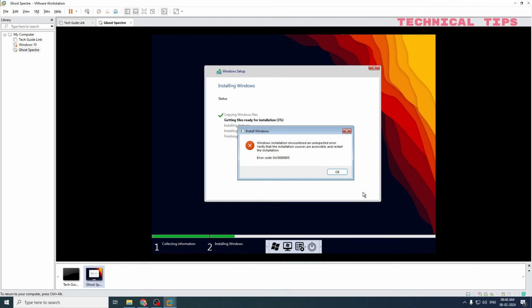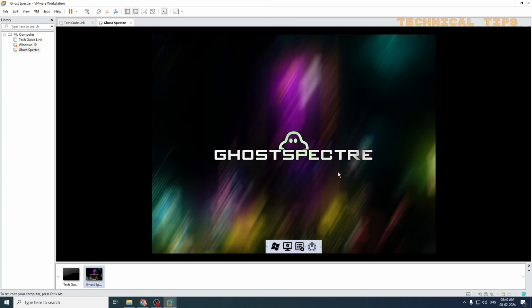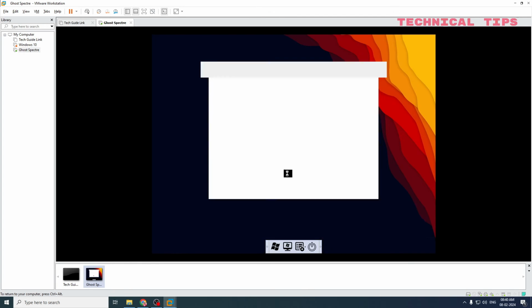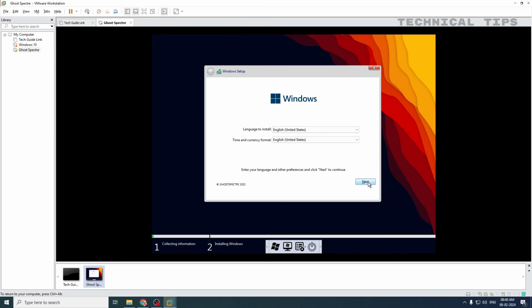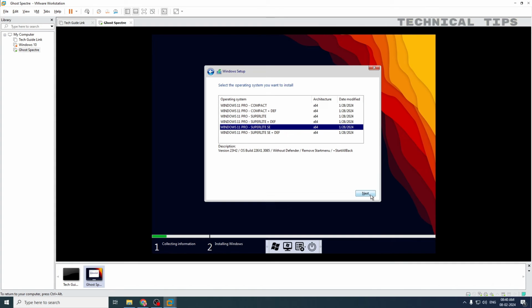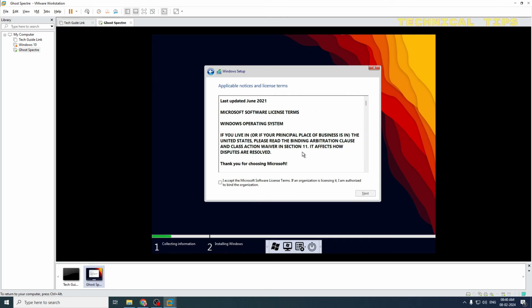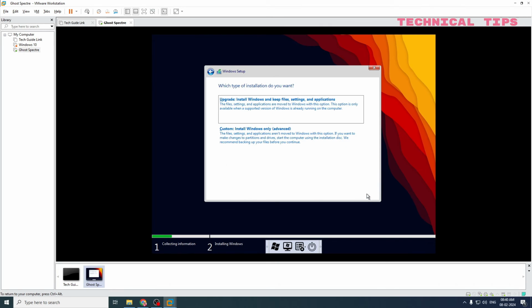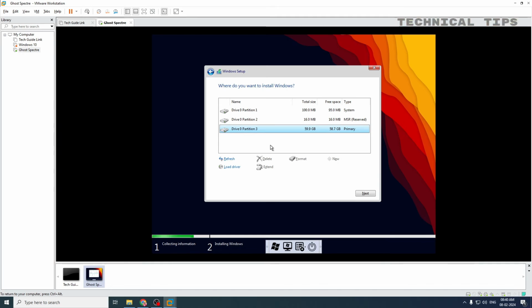And now here, if you get this error message, it happens because of the partitions. So just click OK and click on the Windows icon once again, and we will go back to the same screens. So simply click Next, and select Windows 11 Pro Superlight SE once again. Click Next. Now we will see some more partitions. Accept the license. Click on Custom. And do you see, now we have more partitions.